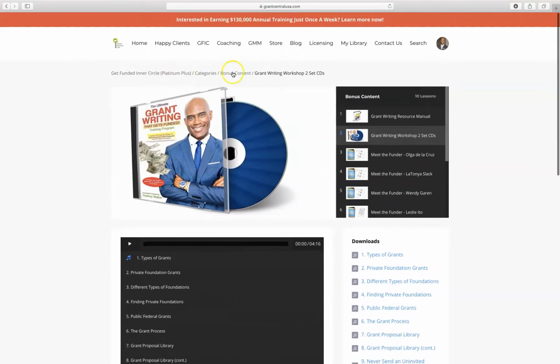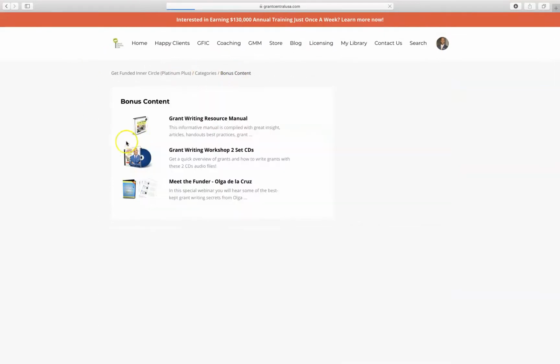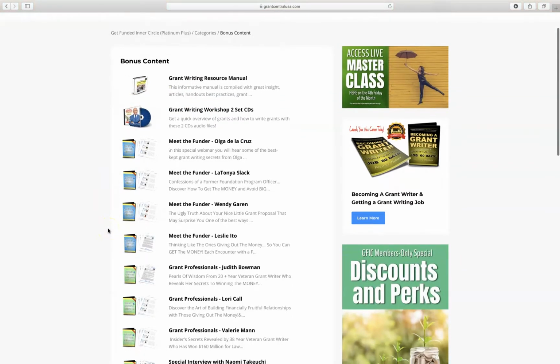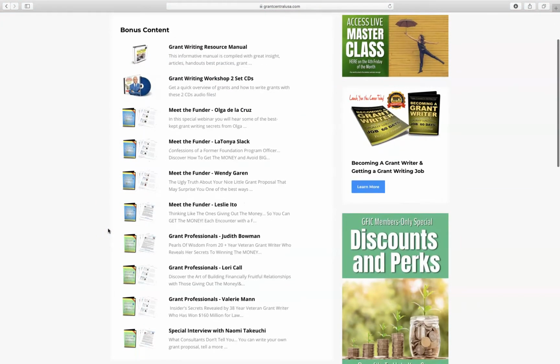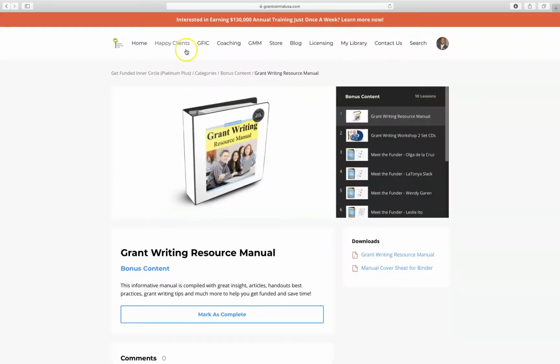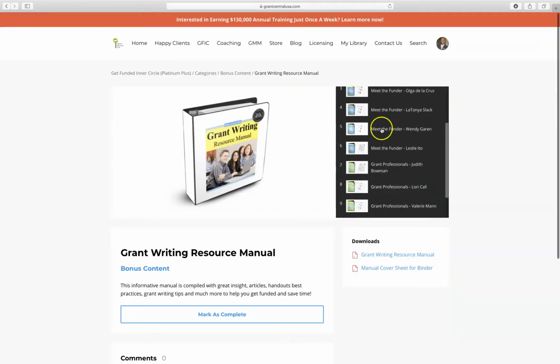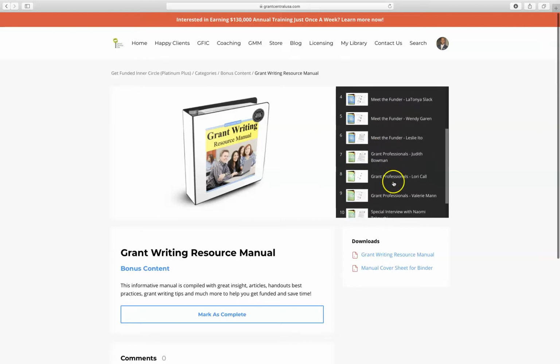And then right next to it, you'll notice with the bonus content, this is all the information that we promised you with our amazing gift. So that information is delivered to you right away. You can come right here for the grant writing resource manual, and you can download it right away. In addition to that, all those additional resources where you get a chance to hear the funders as well as other grant professionals to learn from them, that's right at your fingertips as well.